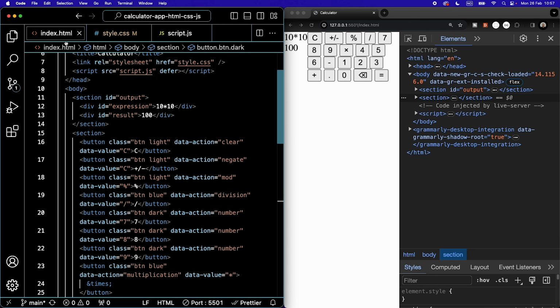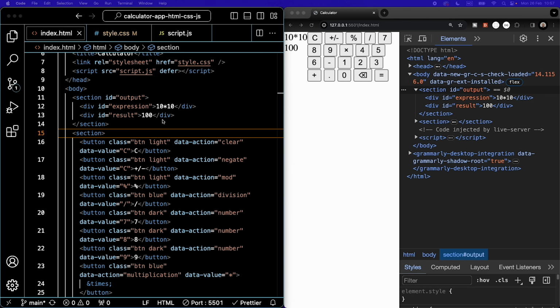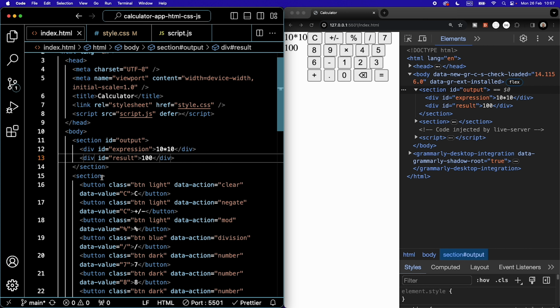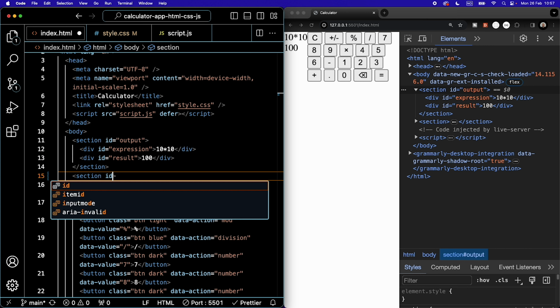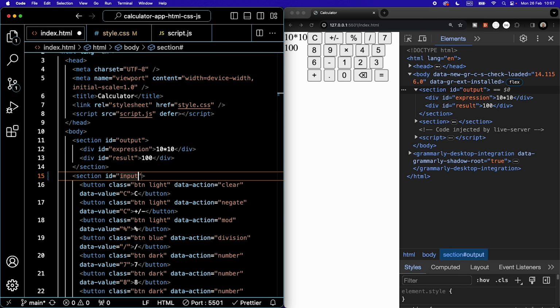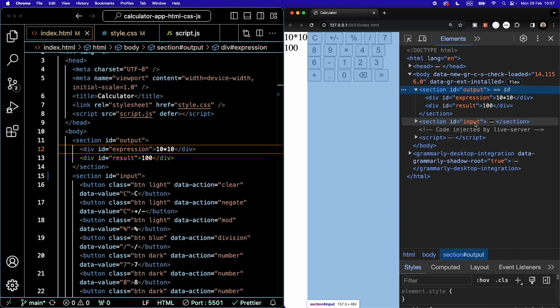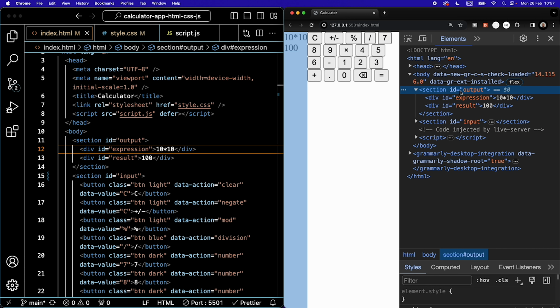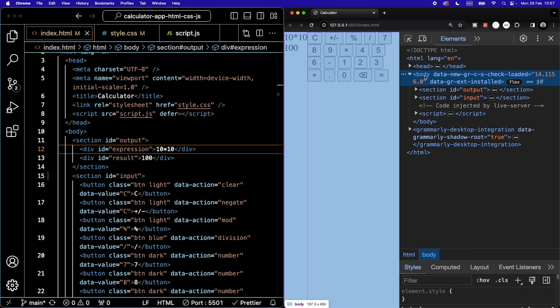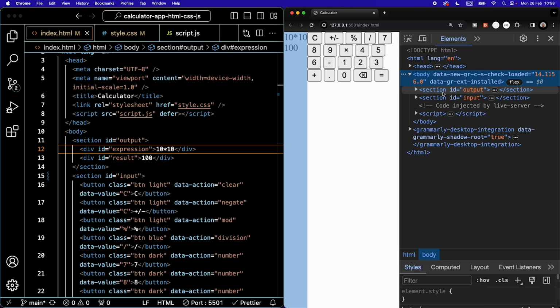Did we forget to add that? We did indeed. In our second section here, we need to add an ID called input. There we go. And now we can see if I hover over the first section, it's the output, and the ID of input is the second section. And we see that they have been basically sectioned apart within the body. So the body has two children, and they are taking each their space because of Flexbox.